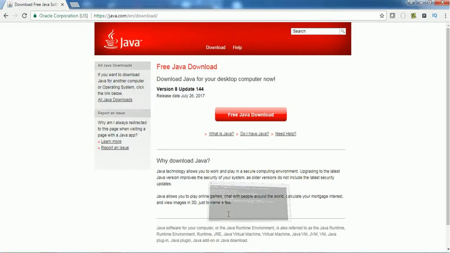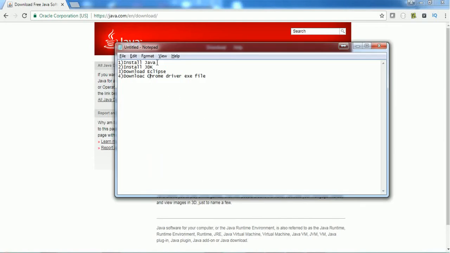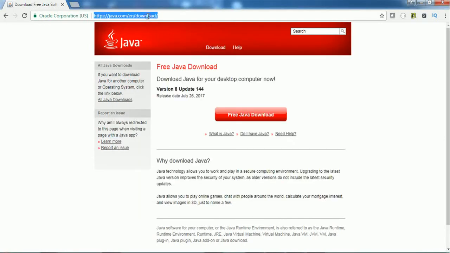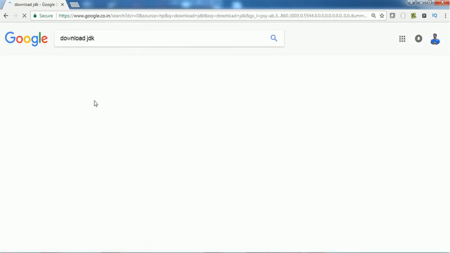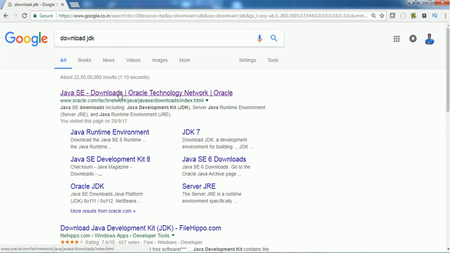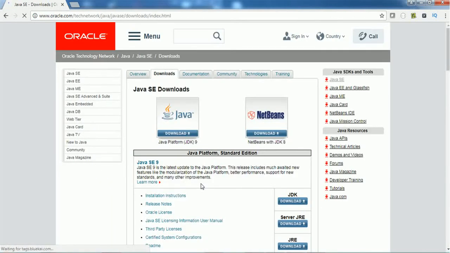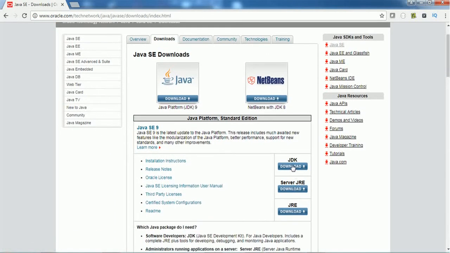So we are done with Java installation, and the next one is the JDK. Go back to Google and type download JDK. Go to this link, the Java SE download section. Here we'll find download JDK. Click on this option, because this JDK contains JRE, so no need to download the JRE separately.